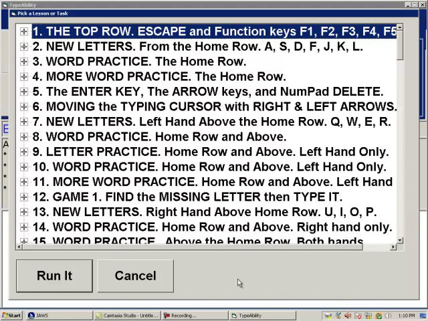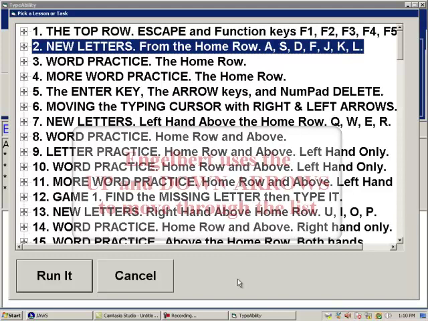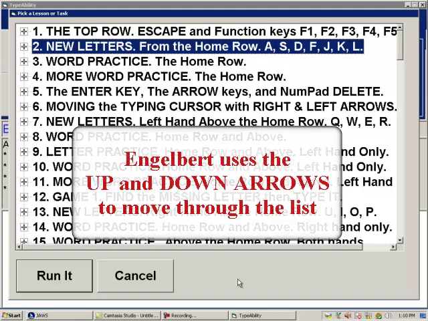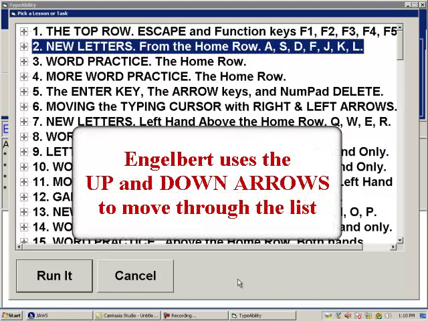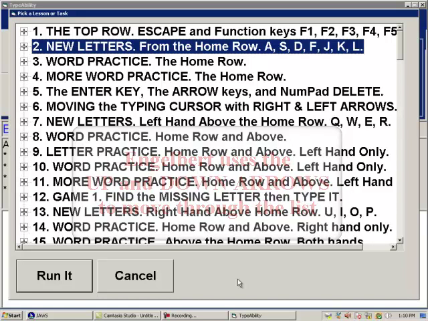1. The top row, escape and function keys F1, F2, F3, F4, F5. Okay, well that's the first lesson. Let's take a look at the second lesson. 2. New letters from the home row. A, S, D, F, J, K, L. Closed. It says closed. That's because this is a tree view. And if I right arrow, I will see all of the tasks in this lesson.